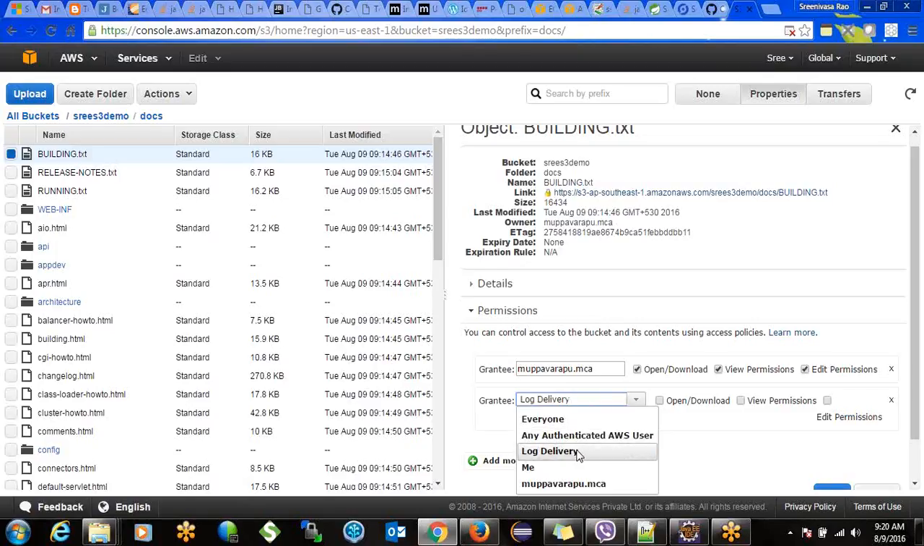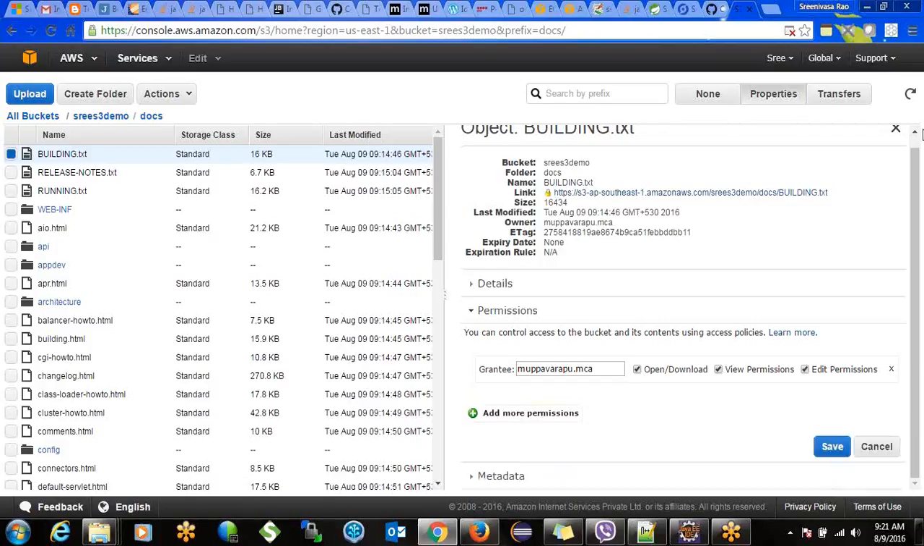Okay, so log delivery and me, and this is the user. So you can specify the user names here. You can select the permissions here: open or download, view permissions, or edit permissions. So we can give the permissions to a particular user. Okay, so delete this and then save it.